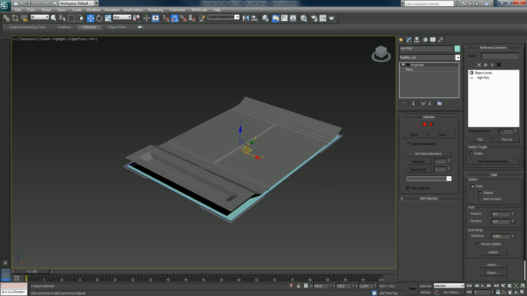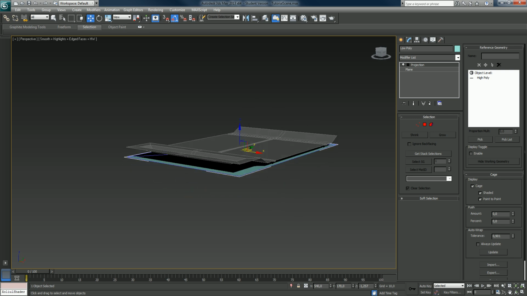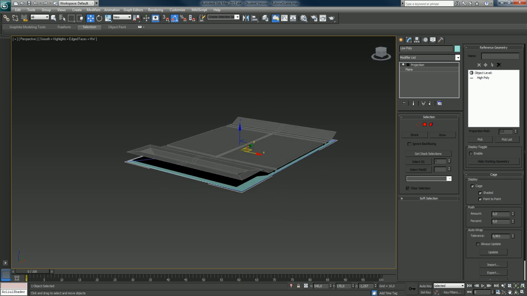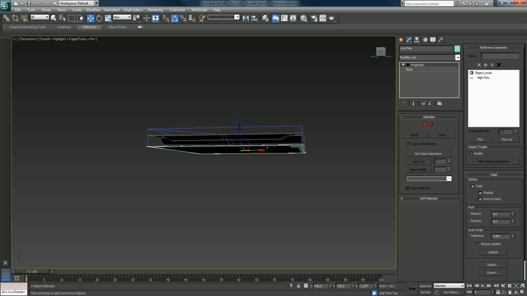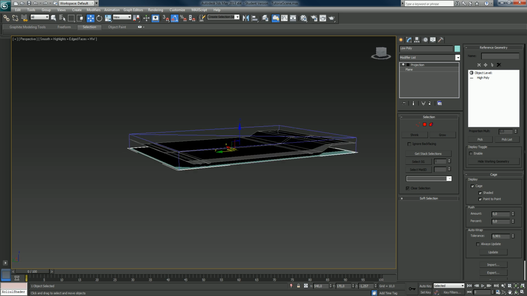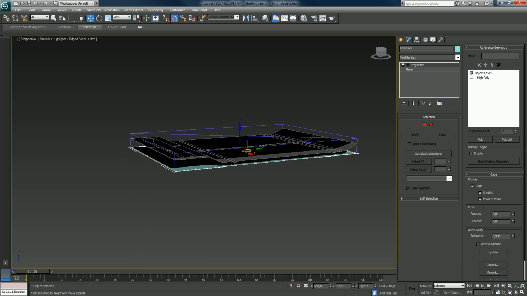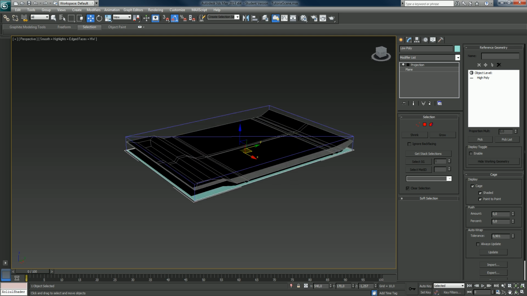Now, select the cage in this projection modifier, and you have to change the amount in push so it's completely above the high poly object, like this, so it completely surrounds it. Now you're all set to render out the normal map.